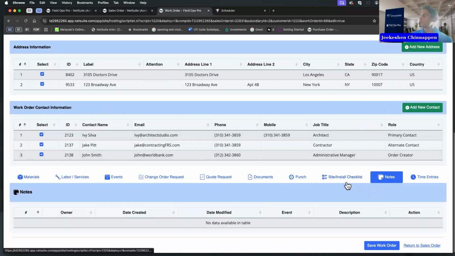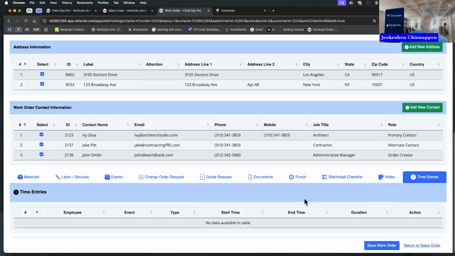And two more things before we step into the creation of the event. We've got our notes, which are notes that the field team can track on site instead of having such information falling through the cracks. It could be notes such as additional equipment required on day 2. And last is time entries. Any time tracking being done in the mobile app will be reflected in real time in NetSuite.